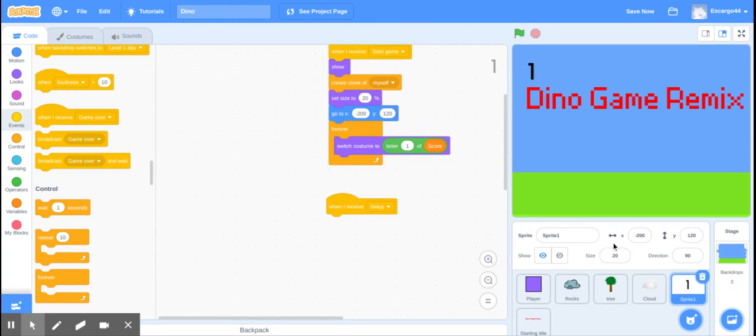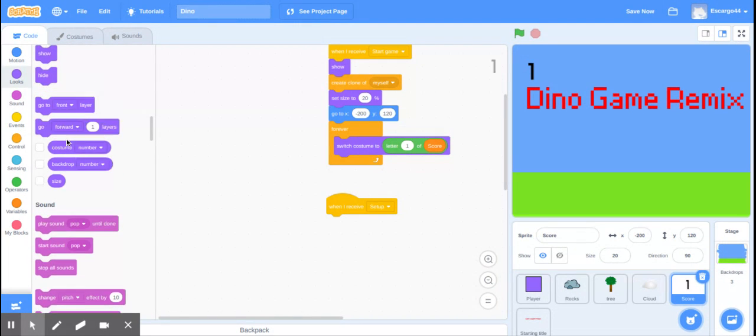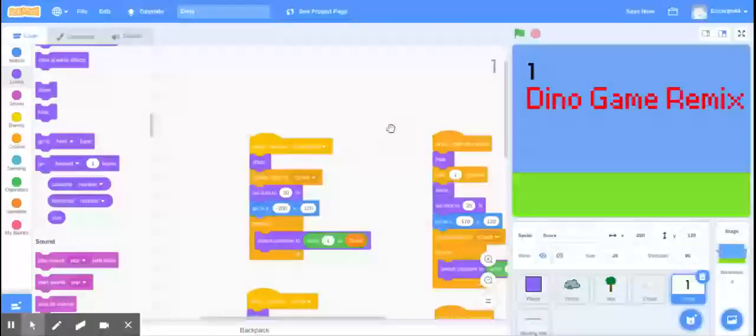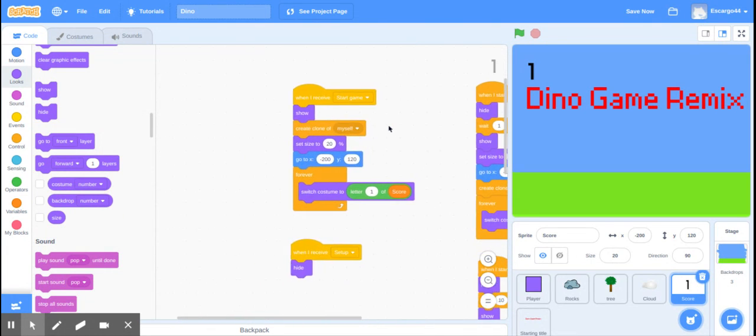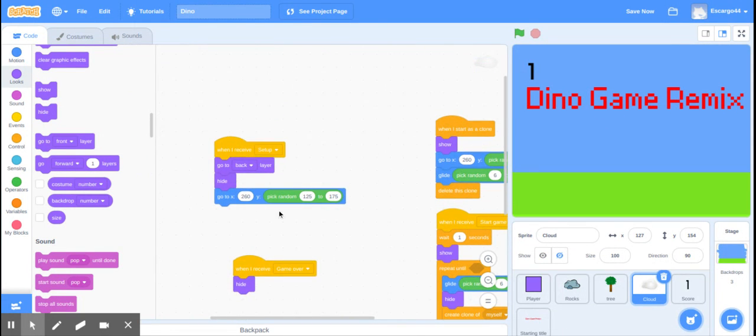So on our sprite 1, or let's just name score, on our score, we are going to just go right here and we're going to do hide. Okay. So as you can see, hide, and then for this start game, you can show. For the cloud, we're actually going to let it be there.